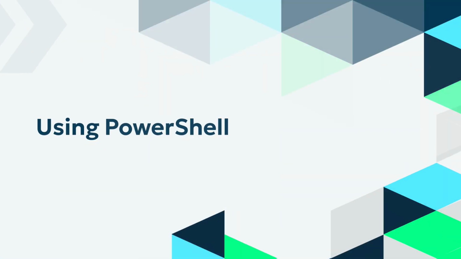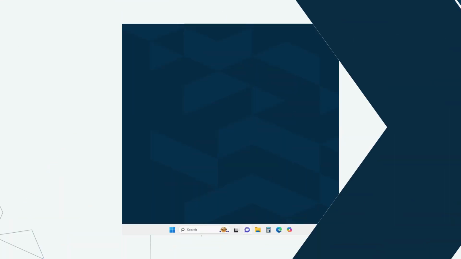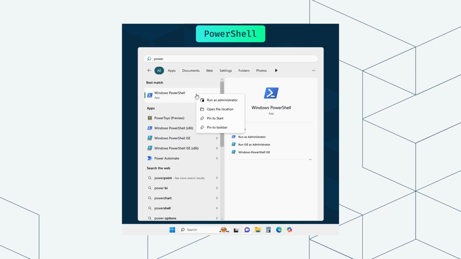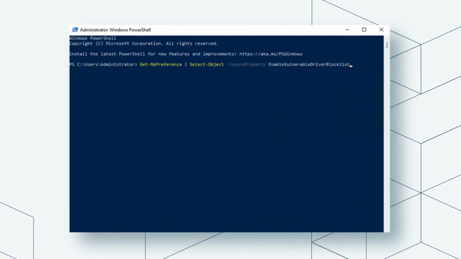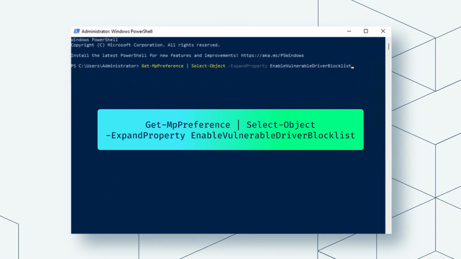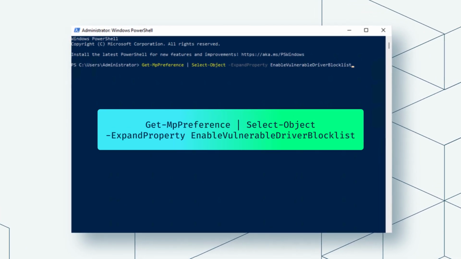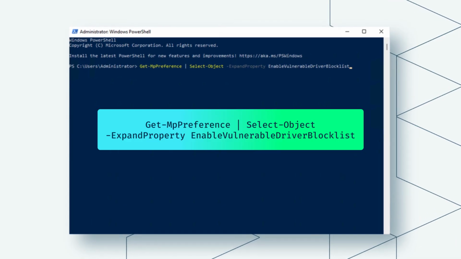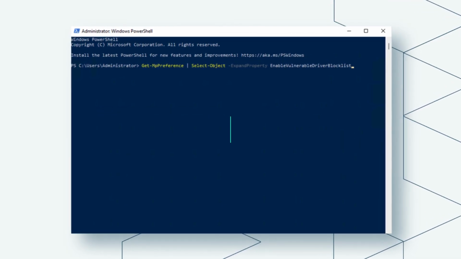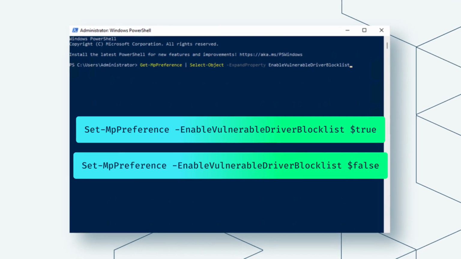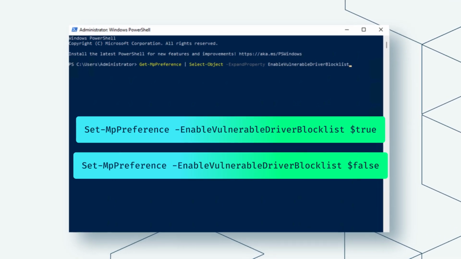Method 2. Using PowerShell. Open the Start menu, type PowerShell, right-click, and choose Run as Administrator. To check if the blocklist is on, run the command. True means it's enabled, False means it's disabled, Blank means it's managed by another setting, like Memory Integrity. To enable the blocklist, run the command. To disable it, run the command. Restart your PC to apply the change.